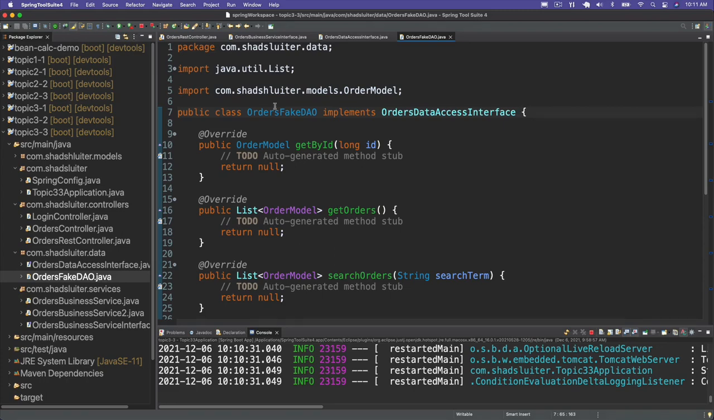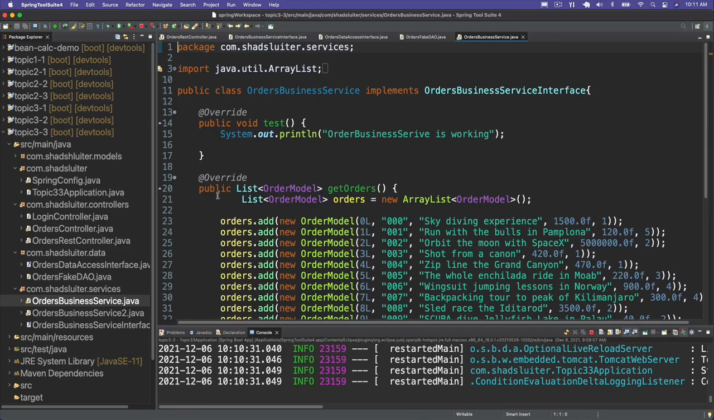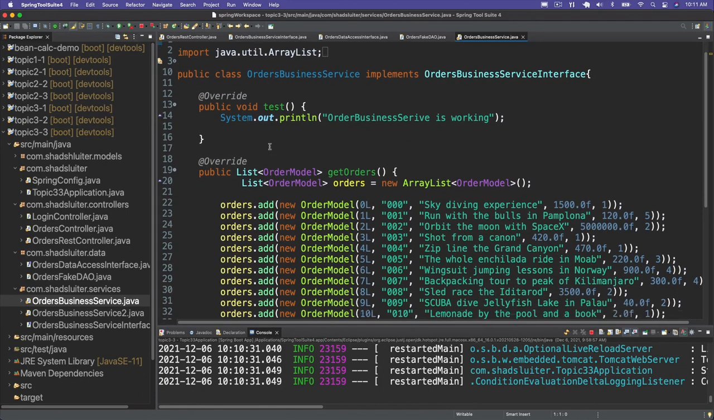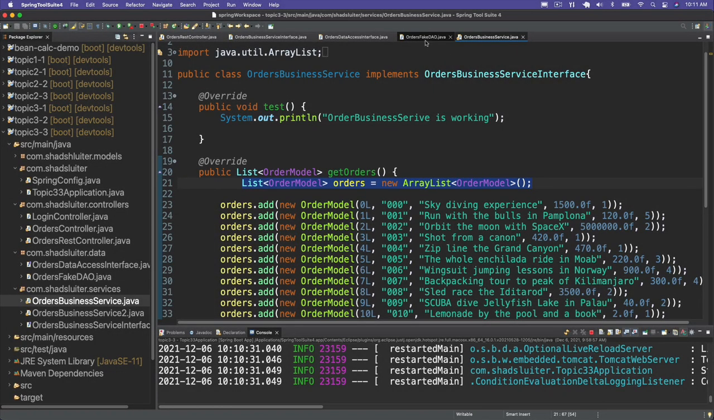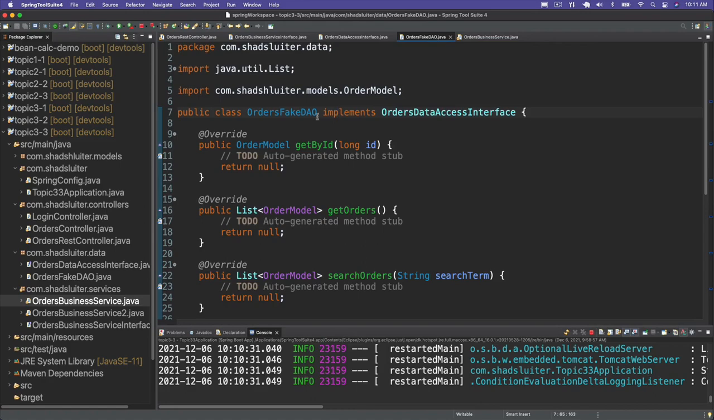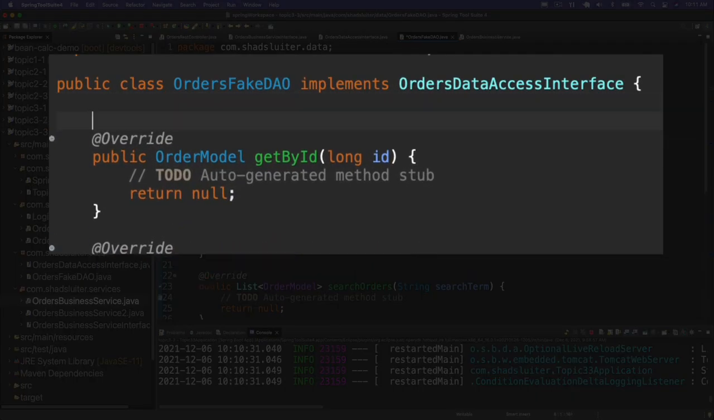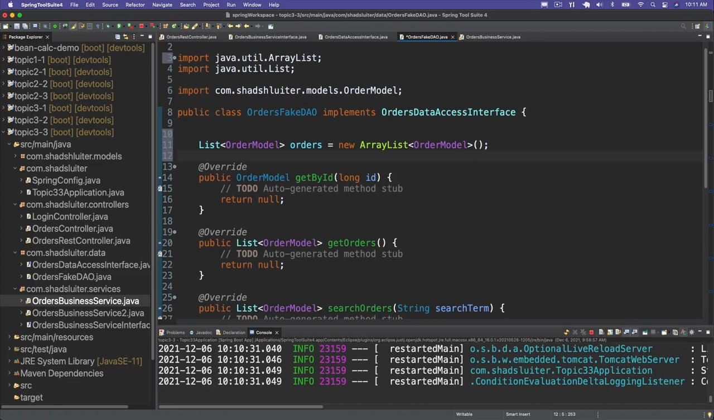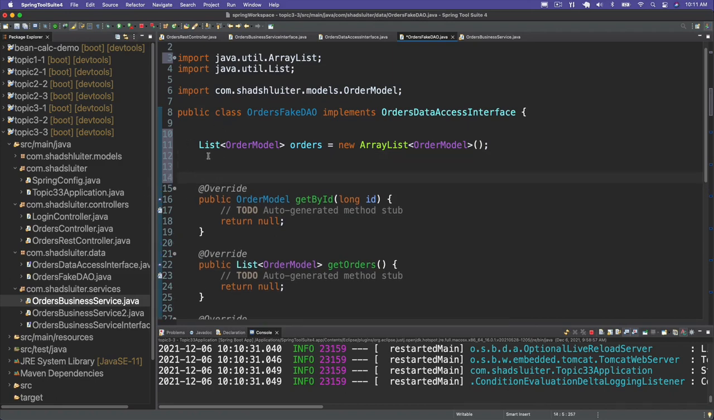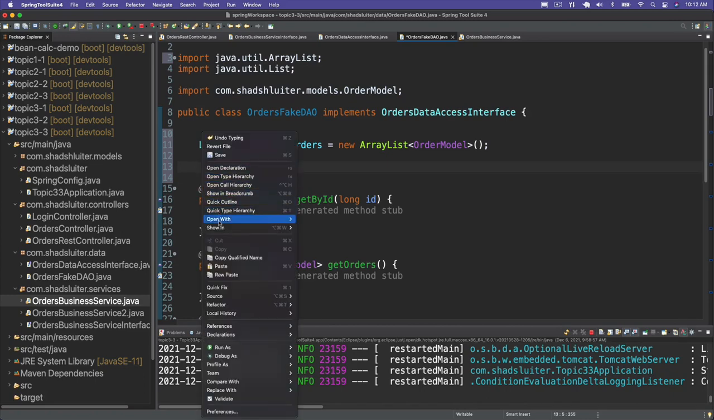Now this fake DAO is going to serve the exact same purpose as our current business service. So I'm going into the order business service class, and what I'm looking for is the list. The list that we created is called orders. So I'm going to copy that line and move it back into this new data access DAO and just paste it as a class member variable. And so now we have ourselves the first stage of our data access service.